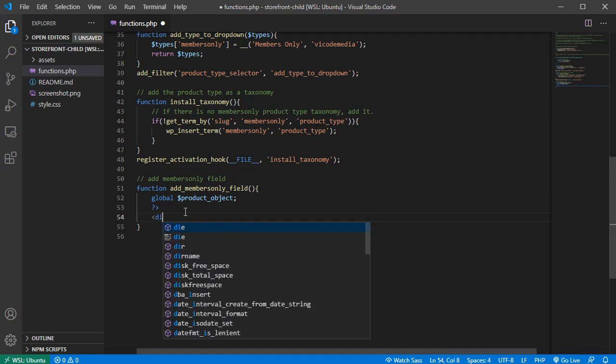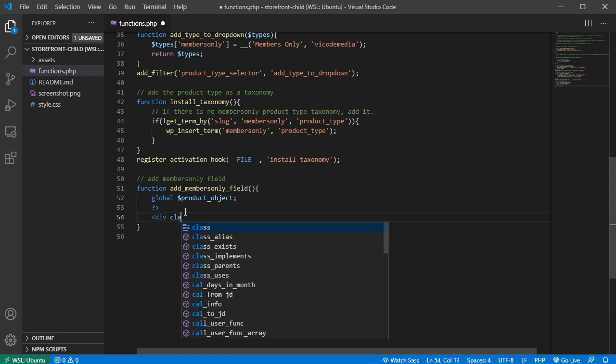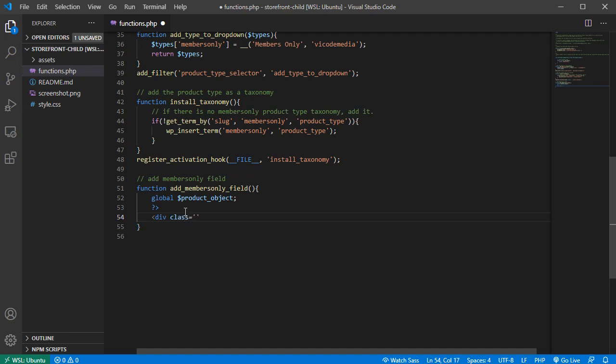So here we will have a div class, and this is gonna be options_group, and the second class is gonna be show_if_members_only. Okay, and I'm gonna close this div right here, and then in this div we will add another, just open another PHP tag. Okay, and here I want to add the WooCommerce WordPress text input.